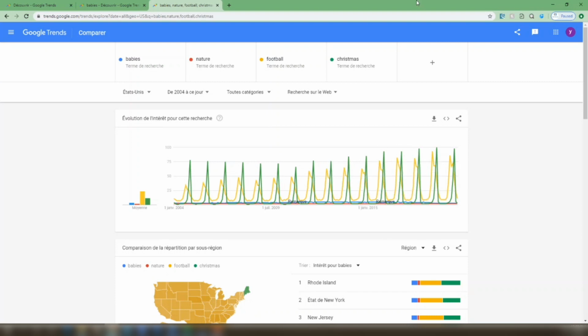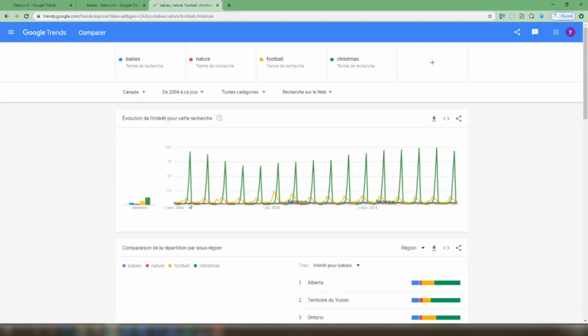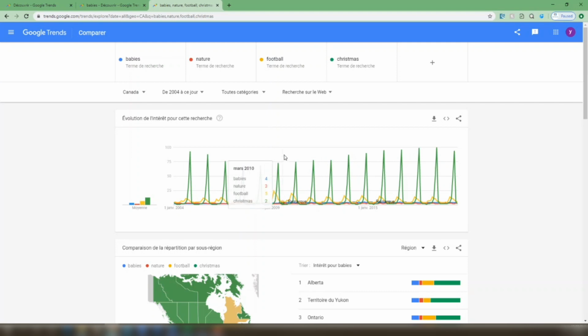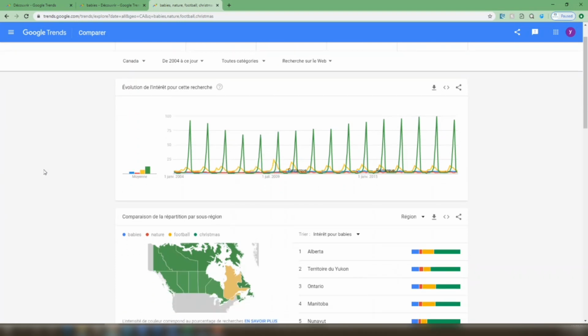Once again, what a good feature with Google is that you can make research based on countries. Right now we have USA. We can change countries and go, for example, look for Canada. As you can see, it's very different in Canada. The keyword Christmas is far more popular than both of the others. The word football is a bit less popular than in the USA. So if you want to look at what products to sell, in what country to sell, you can use Google Trends. It will give you all the data that you need.